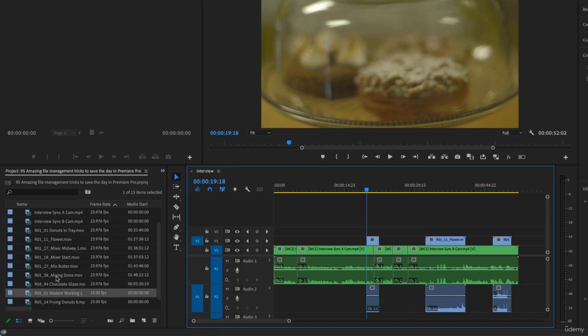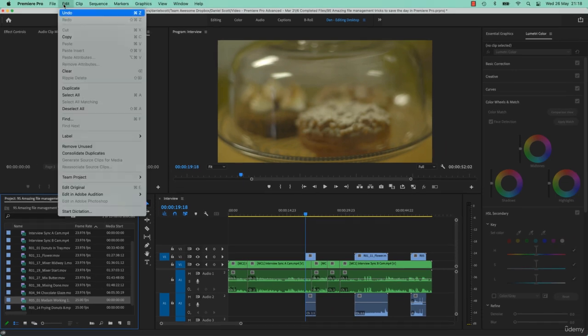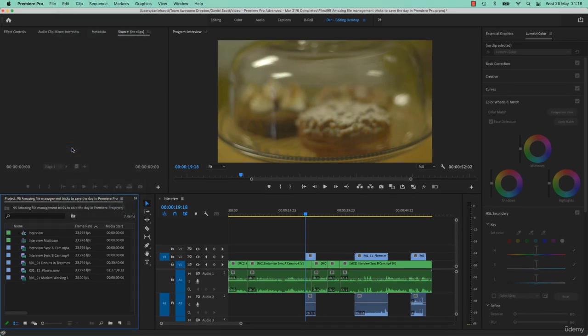And then you're like, actually, I've got all this other junk. What is it? Do I need it? Is it in the sequence? Ooh, make sure your project window is selected. You can go to Edit and say Remove Unused. And it just deletes them unless they've been used in a sequence in this project.